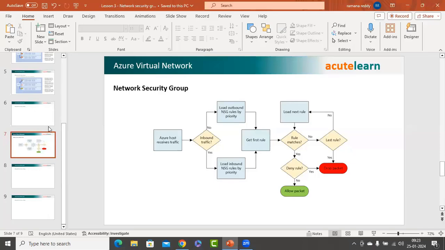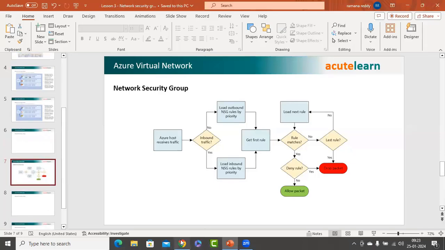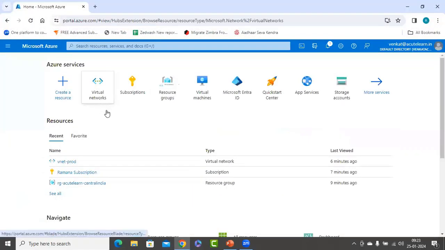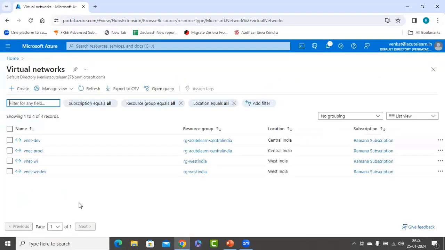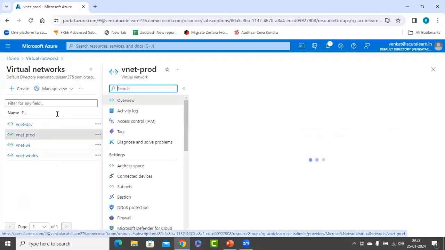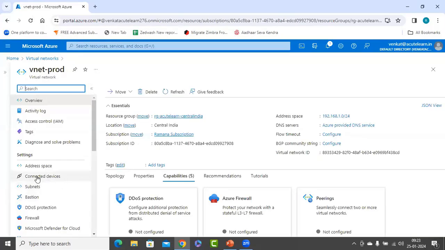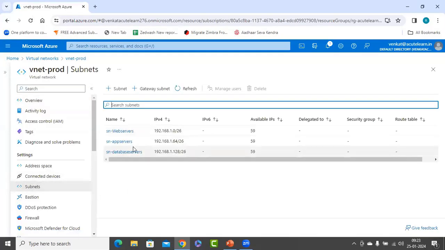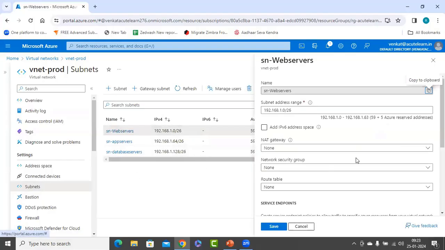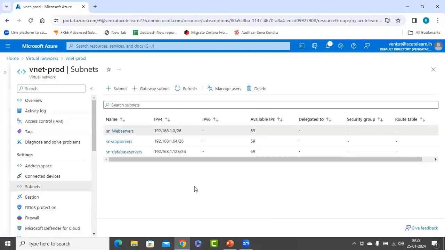So now what I'm going to do is, I have a virtual network. In the virtual networks, we have VNet production, which is deployed in Central India. And we see subnets: web server, app servers, database servers. Now when I go to subnets, we don't see any network security group attached. There is no security group attached. So first, let me create 3 virtual machines in 3 different subnets.